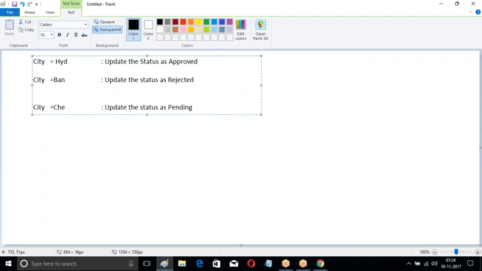Now I have this requirement. If city equal to Hyderabad, status should be approved. City equal to Bangalore, status should be rejected. City equal to Chennai, status should be pending. How will you achieve this using a workflow rule and approval process?